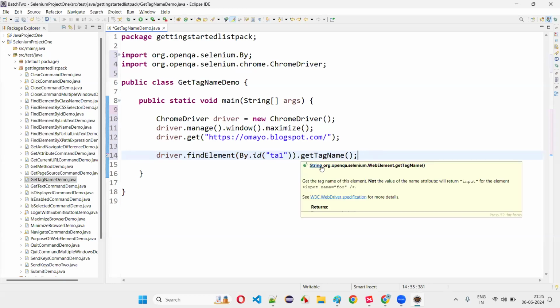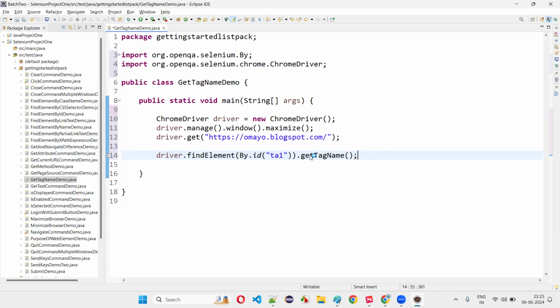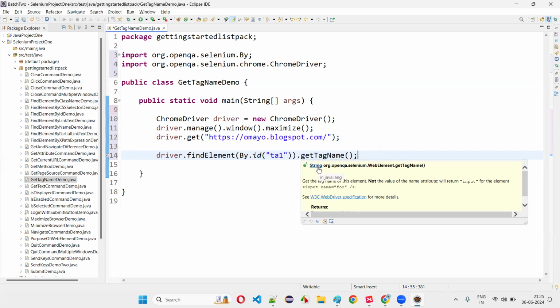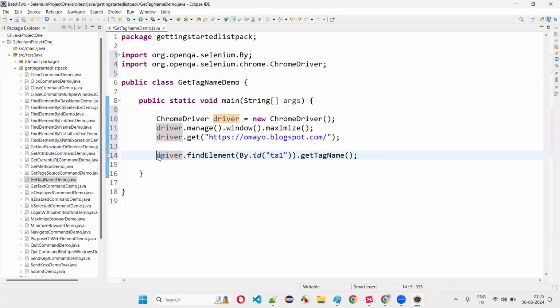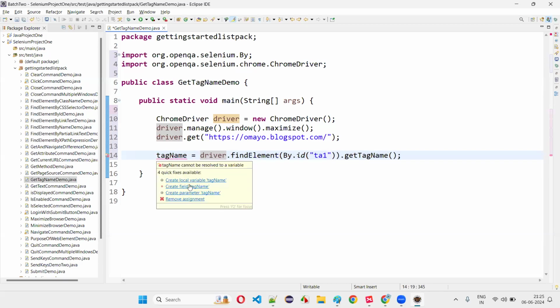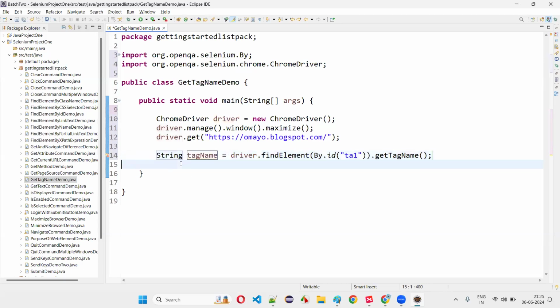This get tag name return type is what? What is the return type of the get tag name? Tell me, guys. String. Okay, so I'll simply write tag name is equal to, hover the mouse, create local variable. I'll print out this tag name. The answer will be revealed for you, whether it is input or text area. Let's find it out.